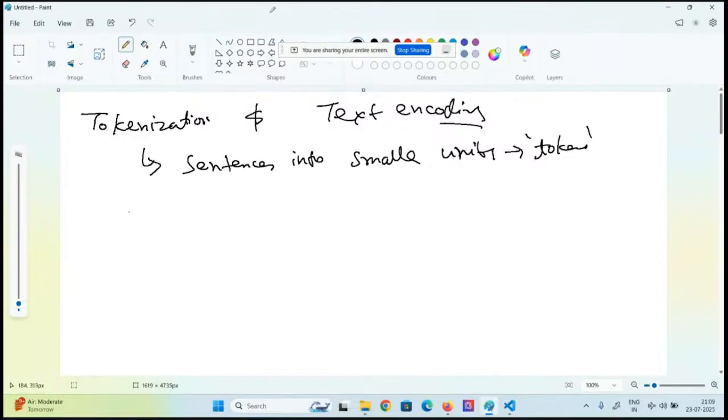Like for example, I told you, if I have a sentence, AI is future.